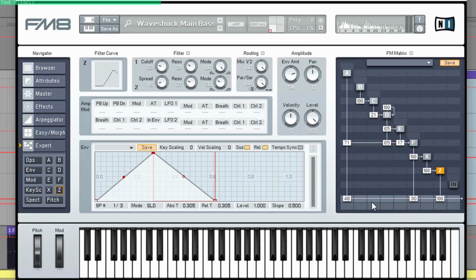Now, as you can see here, I left operator A and operator F out, and this gives a little more high end to the final sound, because we are using a bandpass filter on operator Z, and that kills every high frequency. Now, in Ableton, I use my favorite technique in FM8.